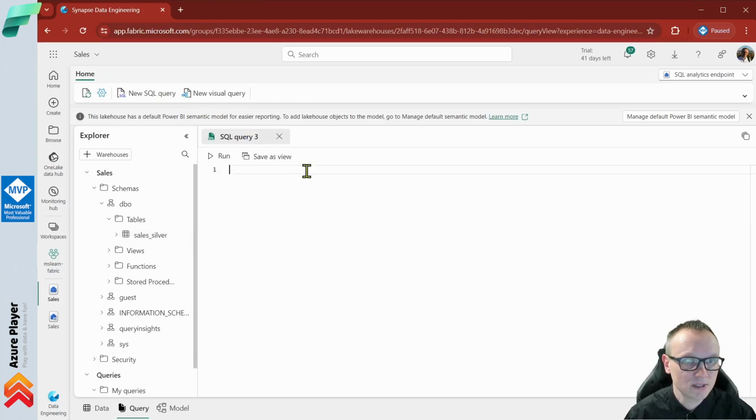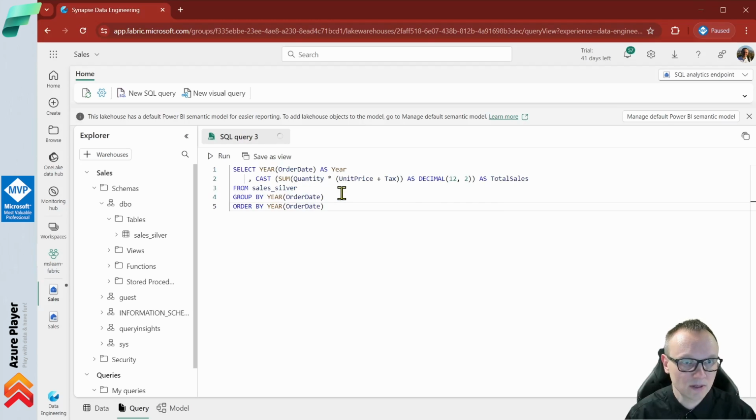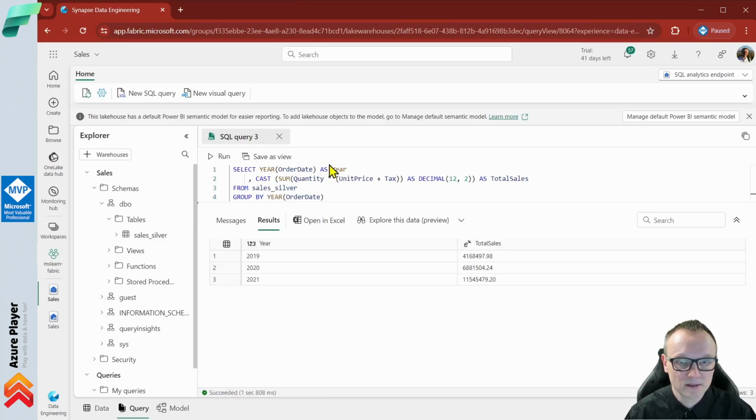Let's create a new SQL query. Our new SQL query will be, let me copy that here. Now I'm reading from the sales silver table and doing some aggregations. My table is here, so I can execute this code now. As you can see, we can very quickly aggregate and analyze data directly from the silver layer using the SQL Analytics endpoint. So this is the first query.